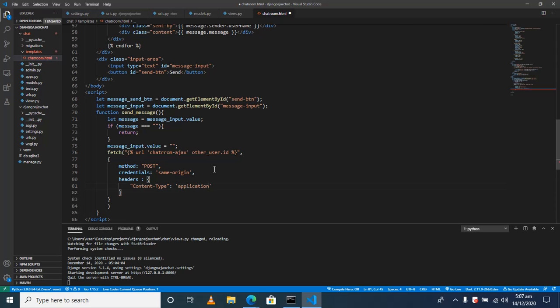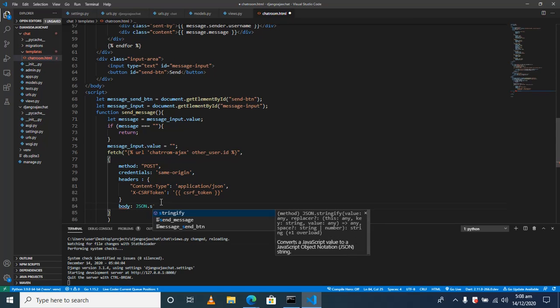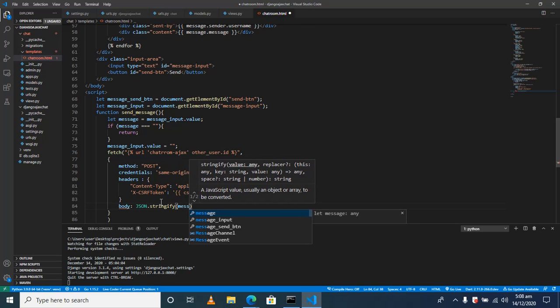It's going to be application/JSON. Then the X-CSRFToken. I'm pronouncing this a little hard, don't worry. And you get that from Django when the page is rendered. And then we get the body, and we set it to JSON.stringify the message.